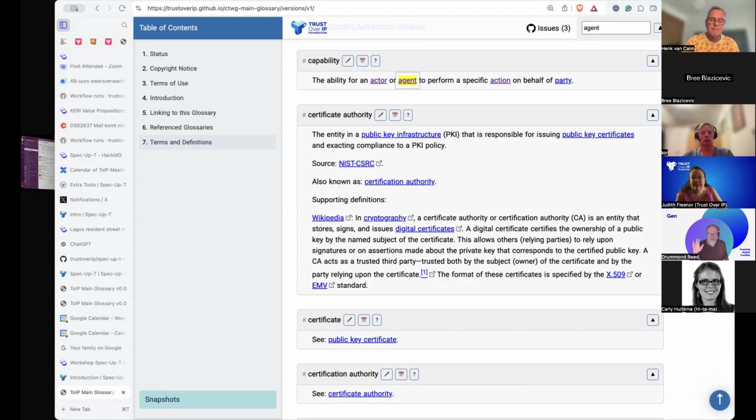Almost. I want to be very clear about this. Think of it as, if you're going to do a Trust over IP deliverable, you have two choices. You can do it as a regular document like Google Docs or Word or whatever, in which case what you're going to copy over from the Trust over IP glossary is just links, ordinary links.